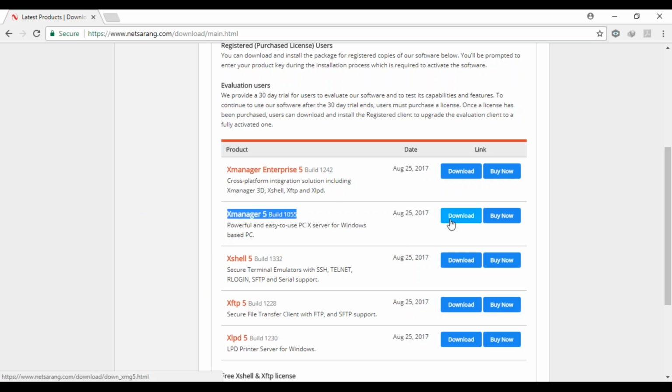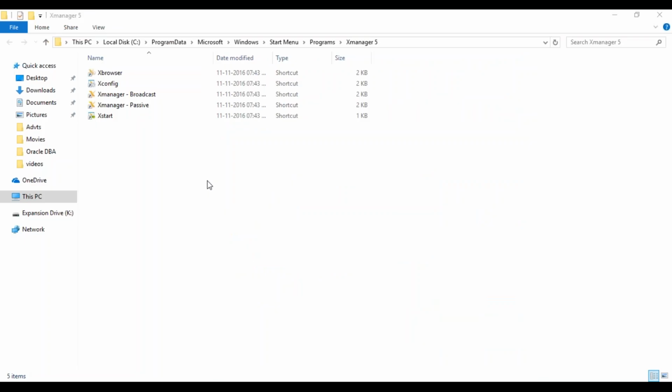As you can see, there are two options here, download and buy now. If you just click on download, a trial version will be downloaded for you, and you need to install that. Installation is pretty much like any other software. Once you install it on your desktop, you will see a folder by the name X Manager 5. Once you open that folder, you will see multiple tools like X browser, X config, etc. What we need to use is X start.